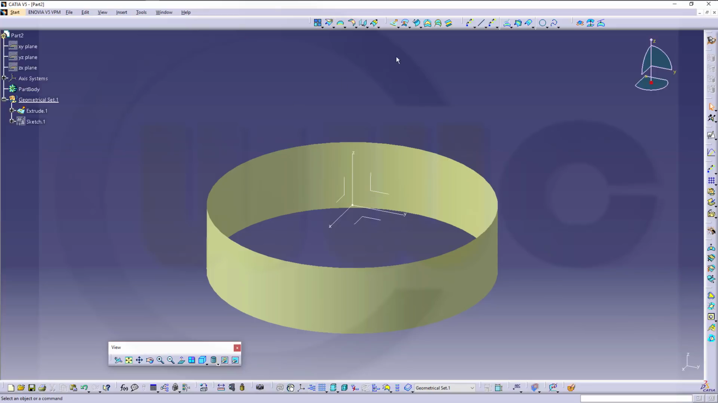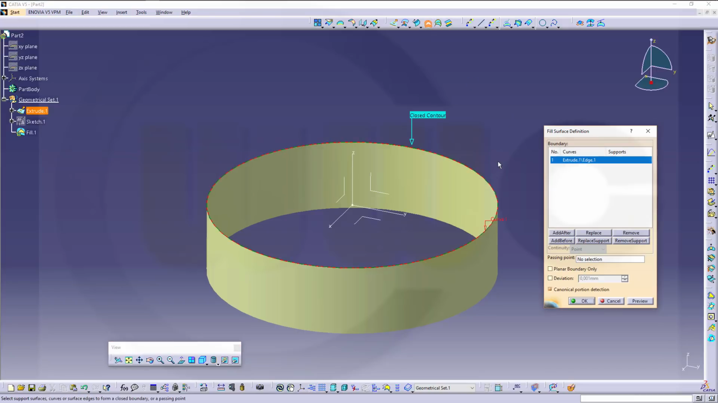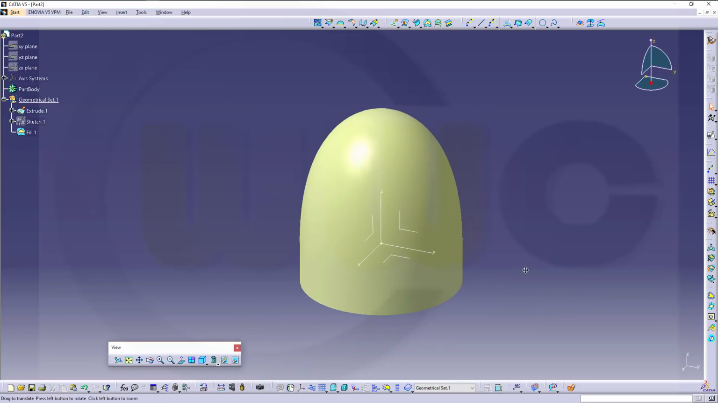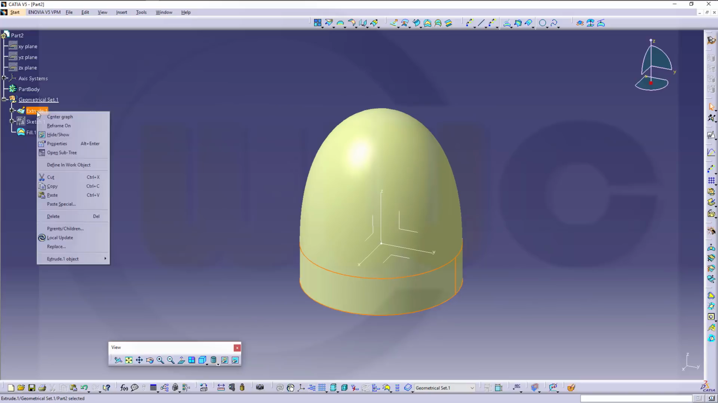Now I want to use a fill. Select the edge, go for support. That's the support, and I want to be tangent condition and confirm. And I got a dome. Let's hide that extrude.